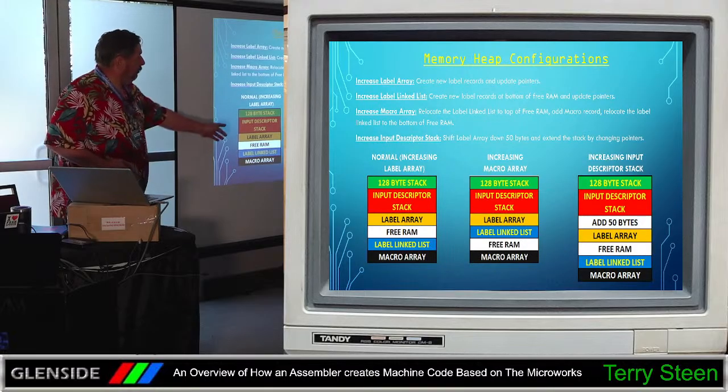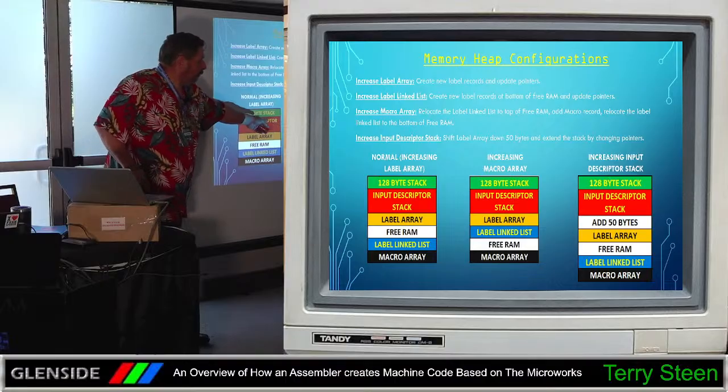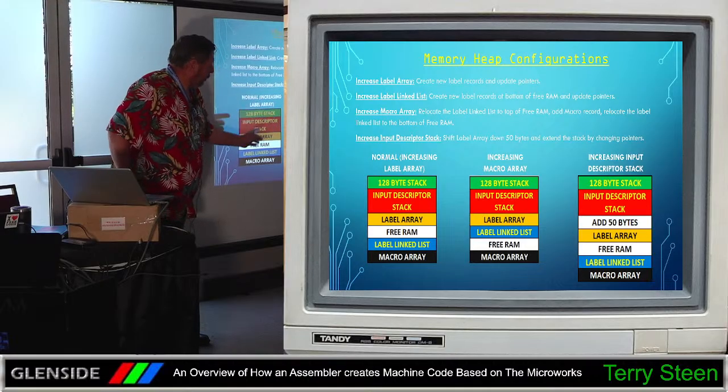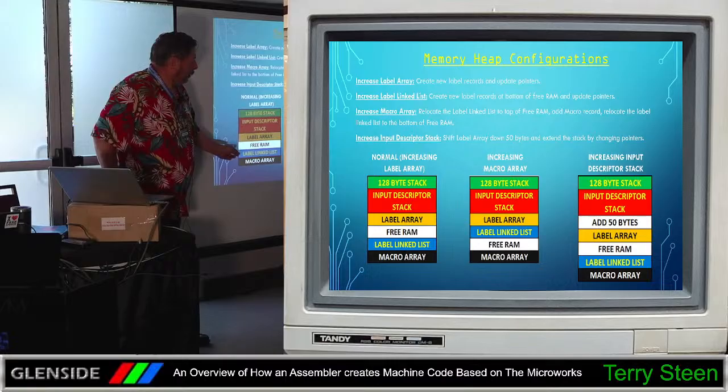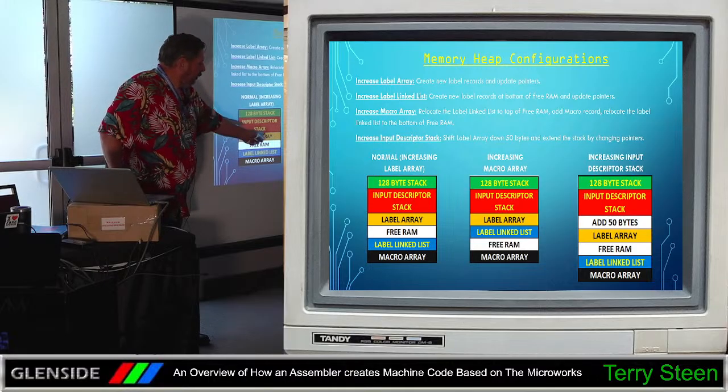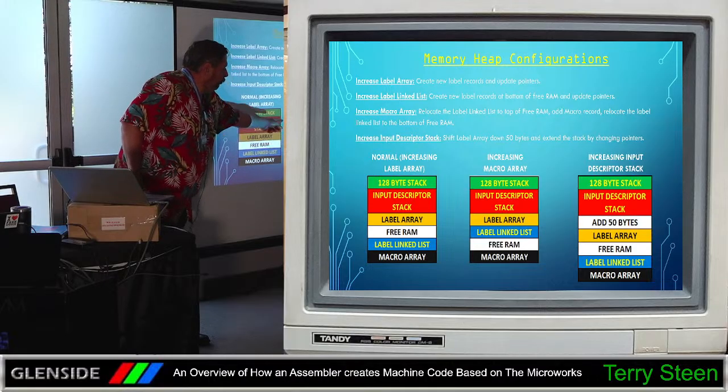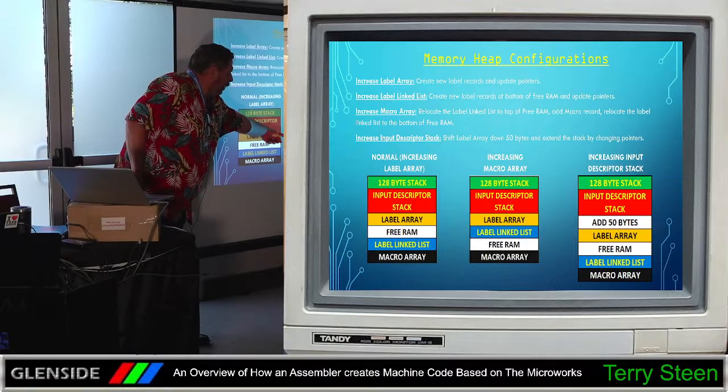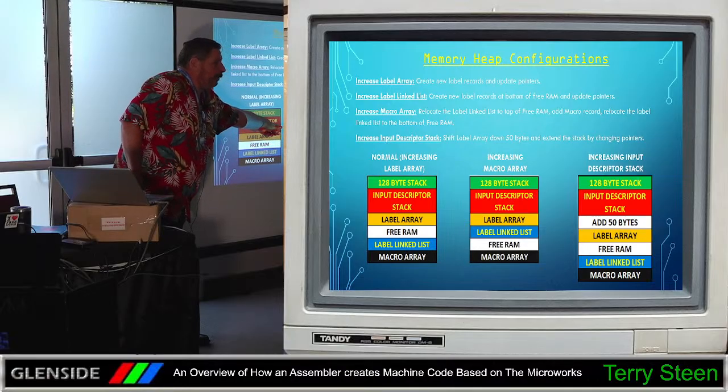Okay, if you're increasing the macro, it's a whole lot easier to see this than it is to read that slide. This is where we normally are. Well, now we want to increase the macro. We got the linked list laying on top of it, and these guys are all linked together. It's a data structure of a linked array. If you want to increase this, you got to get this out of the way. So what it does is it takes that, moves it up to free RAM, and now it can add to the macro array up into the free RAM without interfering with anything else.